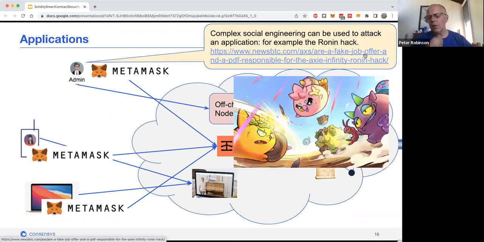And you've also got to think about the users. So with a recent attack, it was really about very complex social engineering. I mean, it was about bad DevOps as well, but it was also about really, really clever social engineering of the administrators. And so you really got to think that the security of your application is more than just the contracts.